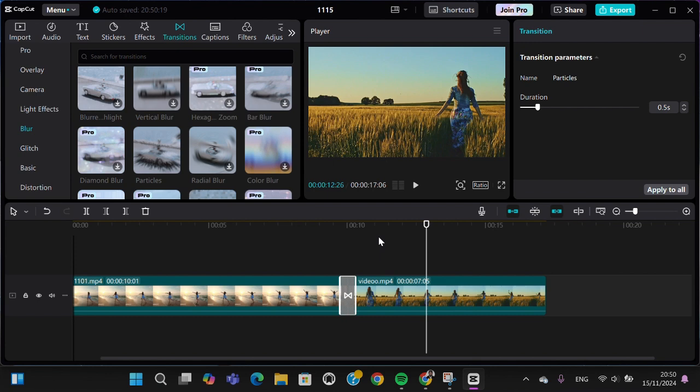Okay guys, and that's how to create a smooth transition in CapCut PC. I hope this video will be useful for you.